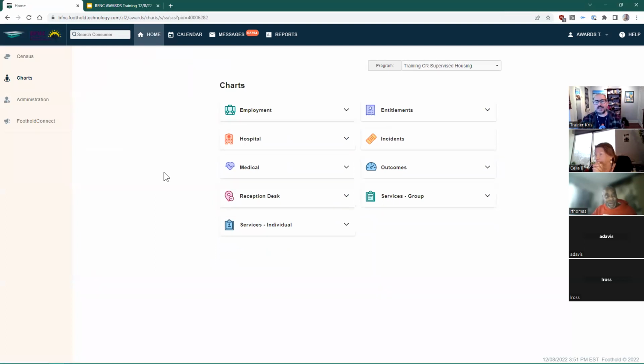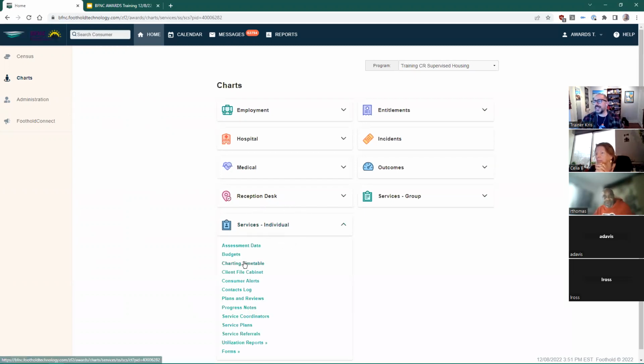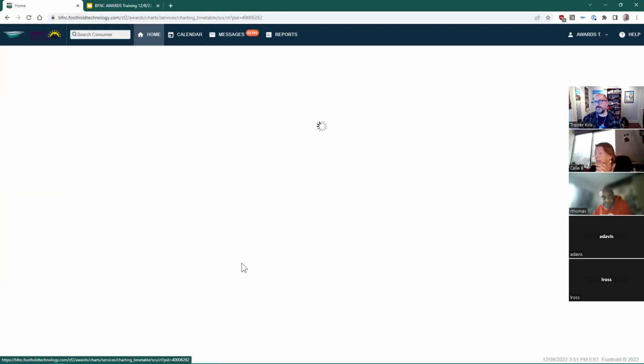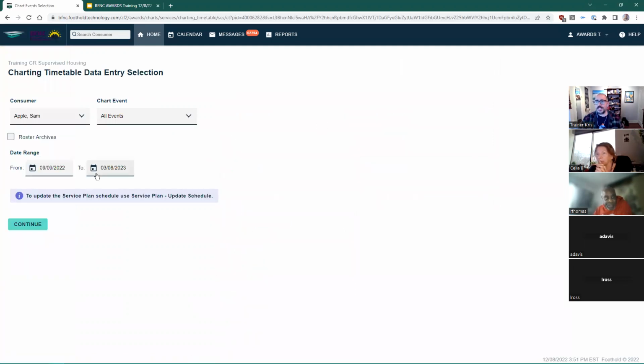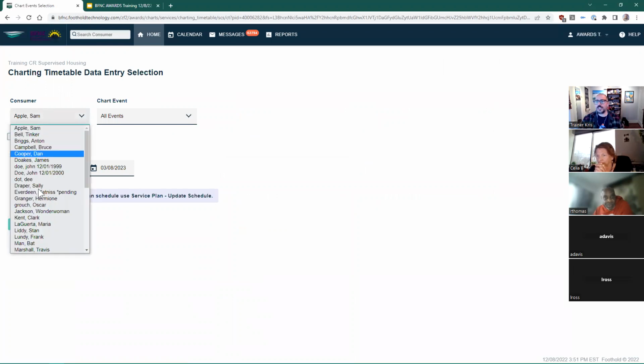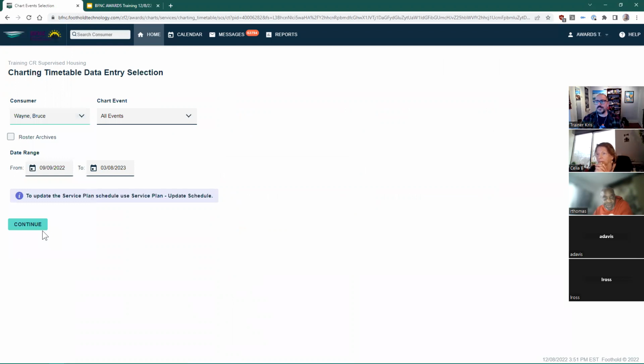You can add events to the charting timetable, and that's our next task. We're going to add a charting timetable event, and that can be done, again, two different ways. You can search for your person, or you can come here to services individual and then click charting timetable. On this page, you have to select your person. I'm going to choose my person, Bruce Wayne. And then here, I'm just going to click the green continue button.